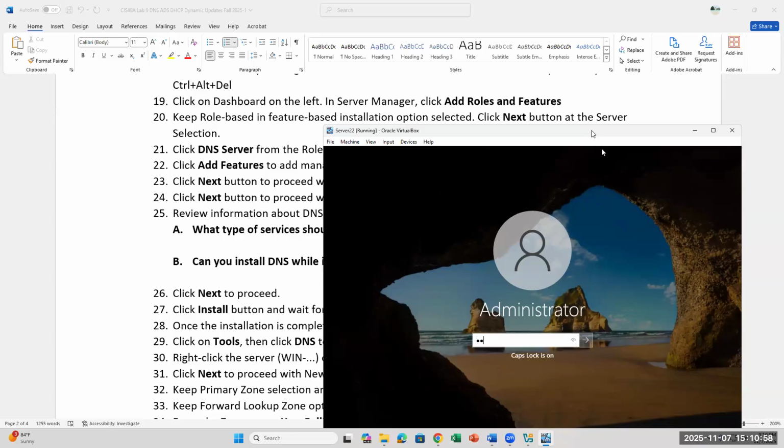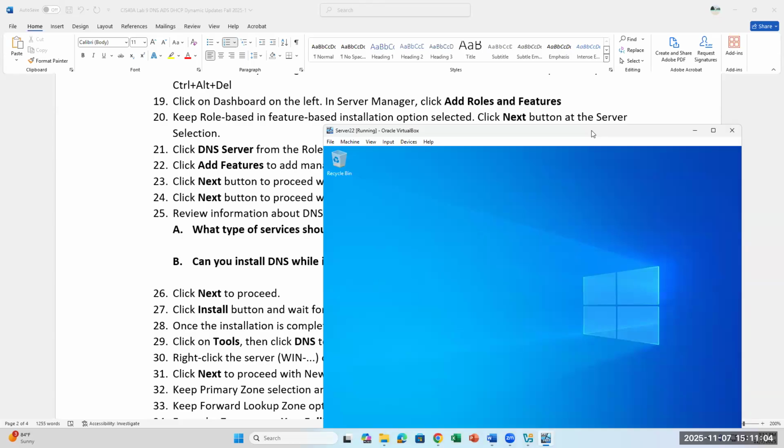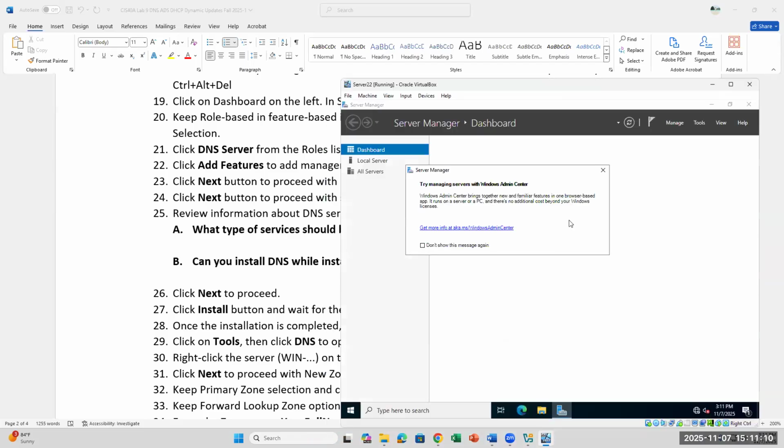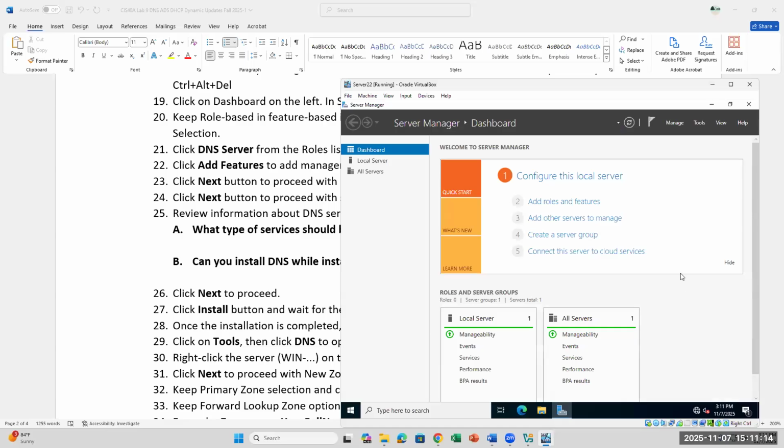So I'm going to log back in. Give it a few seconds for Server Manager to start. We can close the prompt and you should see Add roles and features on the dashboard, which is the first link on the right side.